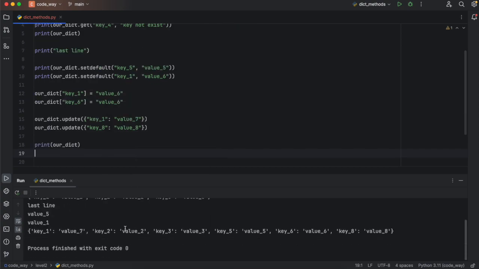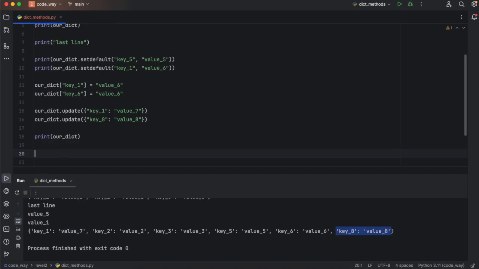We can do the same using the update method. We got the same result. Be careful and pay attention that we pass a dictionary to the update method.